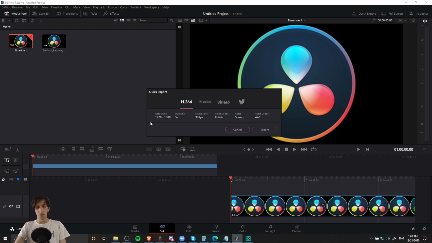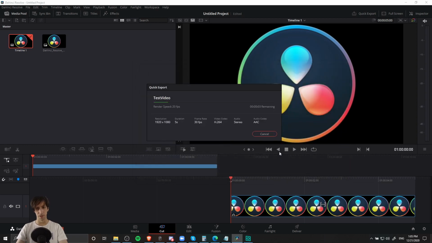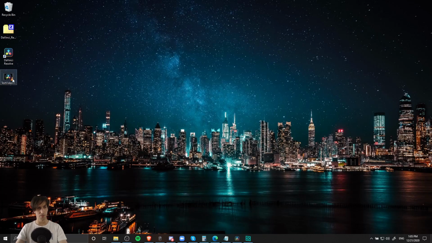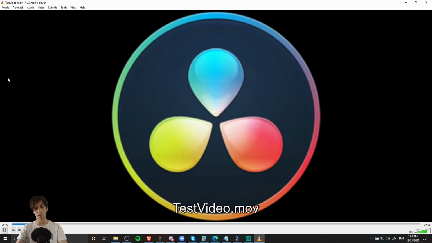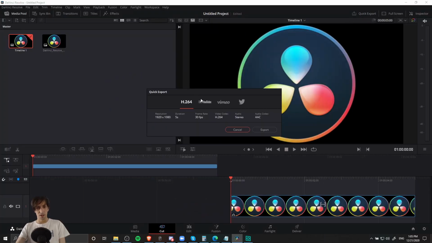So when you look below, you should see the settings that match your timeline for your project, including the resolution and the frame rate for your video. So now the only thing we need to do is hit the export button over here and give it a file name and location on our computer. So I can give it the file name test video, and it's going to export as a .mov video file. So now that that export's complete, we can double click on the video file and then see it play back for us.